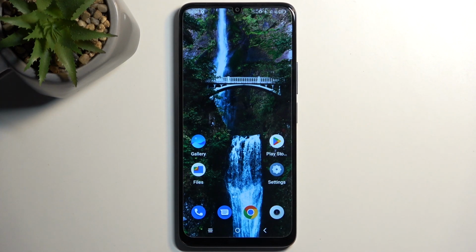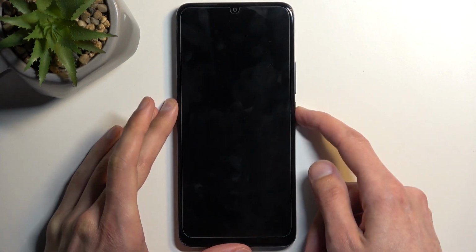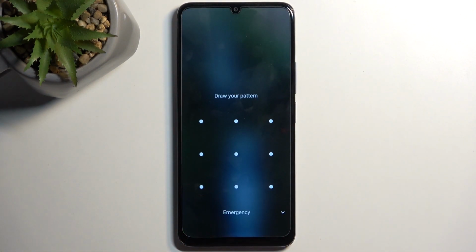Now, anyway, let's just jump straight into the process. So, locking the device, you can see I do have a pattern set, and I'm going to progress from here as though I don't know it.